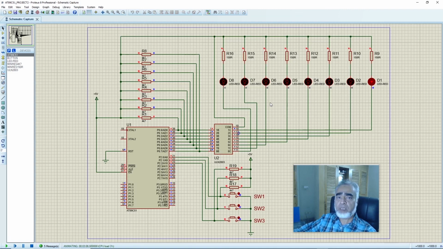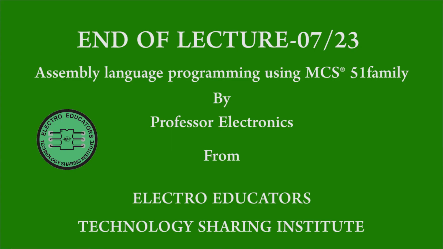Before closing this session, I would like to give you an assignment. Your assignment is to use the same program and modify it for a new task: if we press switch 1, all LEDs will be on, and if we press switch 2, all LEDs will be off. It is your first assignment for this course. Now we'll learn some more assembly language programming techniques in our new session.